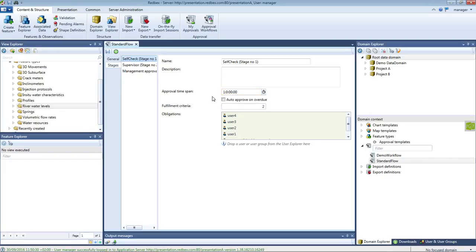If there is an approval from 2 of these defined users within the time limit, then we leave the stage and we go to the next stage. And this stage is called the supervisor stage. Now we have a fulfillment criteria of 1, which means it's enough for only 1 of these defined users to confirm this approval stage. So we have the stage approved, and we have 2 days time for this stage.